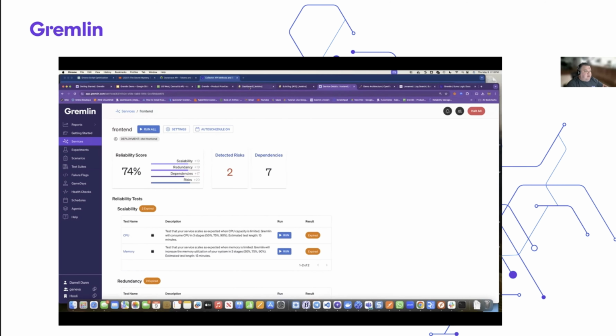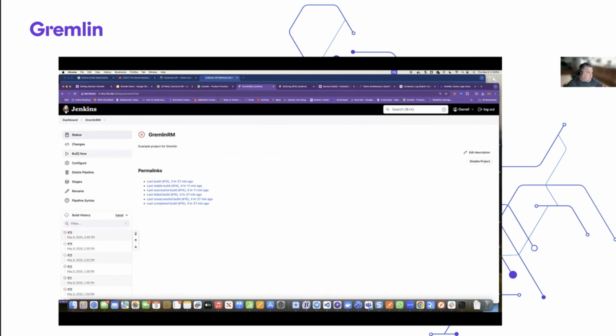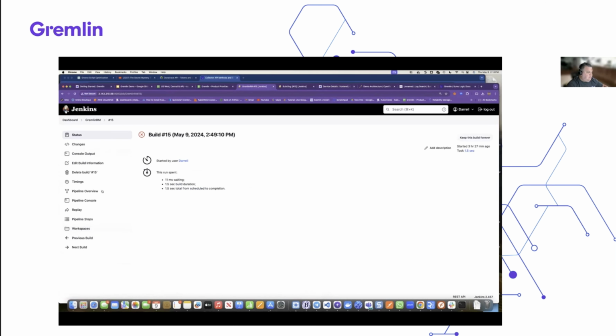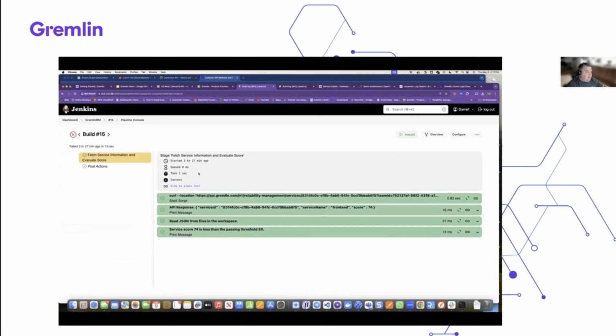So if we go back to Gremlin as well, I've got one that fails here, and I'm going to run that for you, just so you can see what a fail looks like. So if we look at the overview, threshold 74 is less than the passing threshold is 80. So this one did pass.